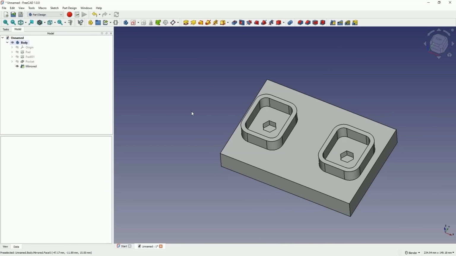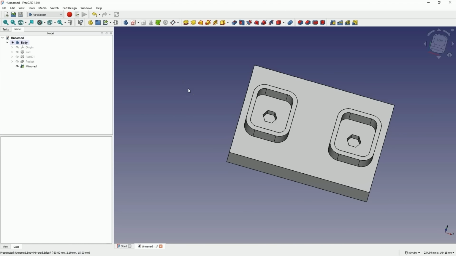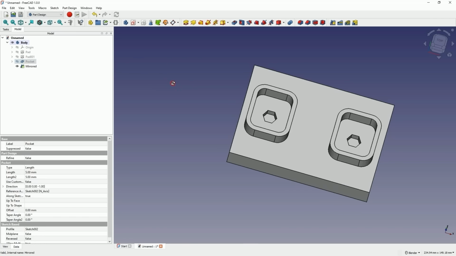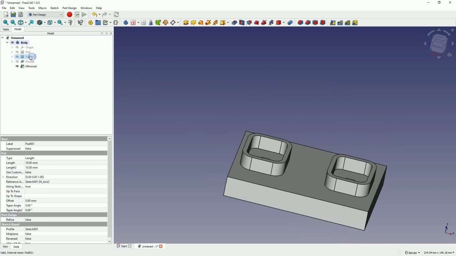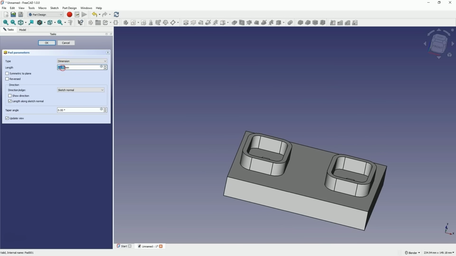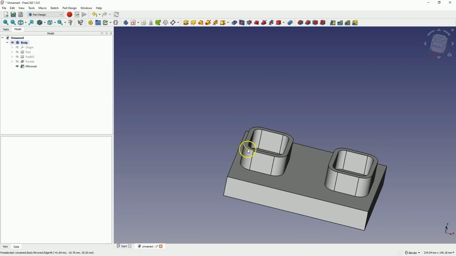As a curiosity, I will show you one more thing. We added a mirror of these two operations. Now, let's assume that I need to make some changes here. For example, I will change the length of the extrude to 15 mm. I click OK. Both this extrude and the extrude created by the mirror operation have been changed.